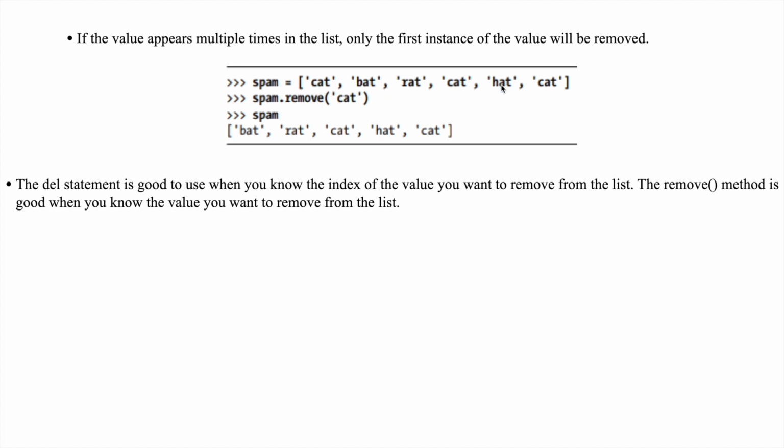You can observe cat appeared three times here. How many times? Cat appeared three times: in the index value 0, in the index value 3, in the index value 5. But the first appearance is what? 0. So it will remove cat from the position 0. So you see the output. Cat value from the 0th index is removed.